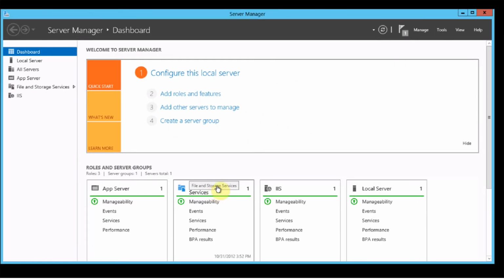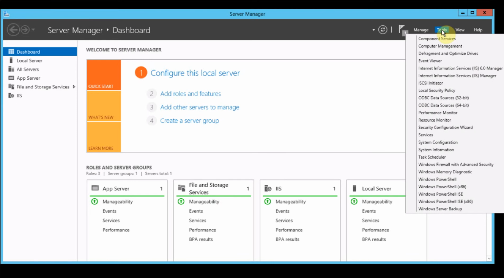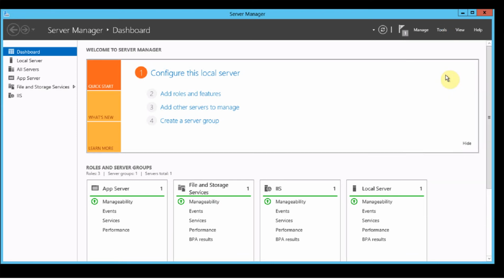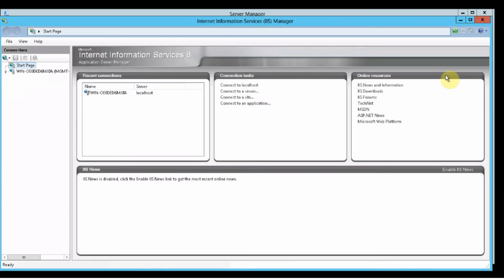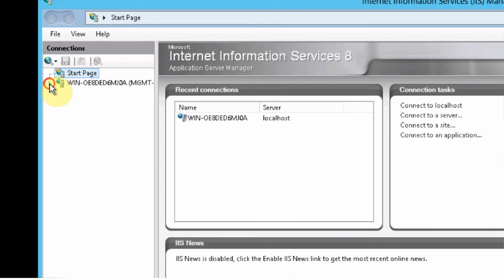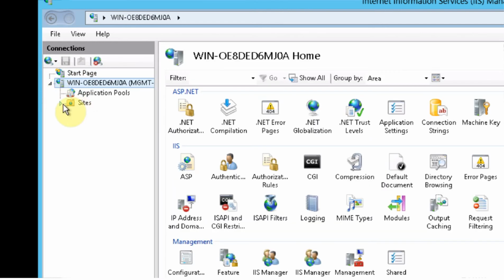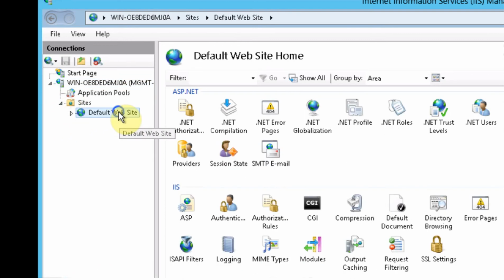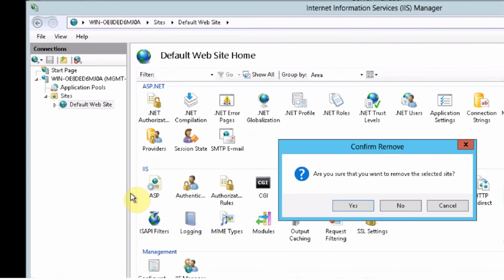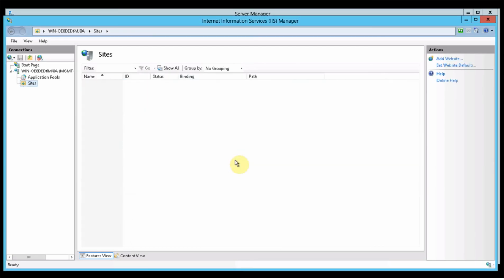In Server Manager, click Tools, then select IIS Manager. In order to use the Management Utility default ports 80 for HTTP and 443 for HTTPS, we need to remove the default website. Expand the server name in the left-hand menu. Expand Sites. Right-click Default Website, then select Remove. Click Yes to confirm.